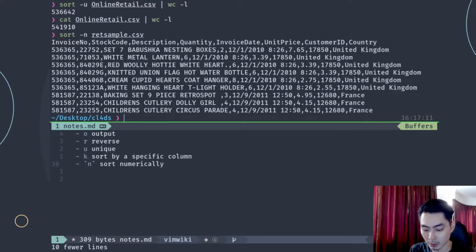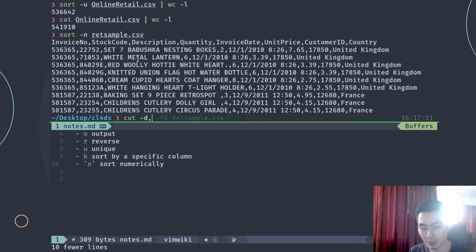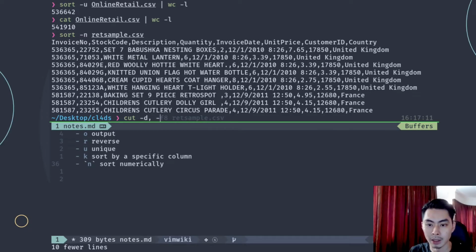So let's take a look at the header here. Now, what if I want to just take invoice number, stock code, and description, and I want to maybe sort by the invoice number? So how would I do that? I could say something like cut, and in this case I want to cut the first 3 fields. So I need to specify a delimiter. I want to say delimiter by comma, and then fields 1 to 3, and say online retail.csv.